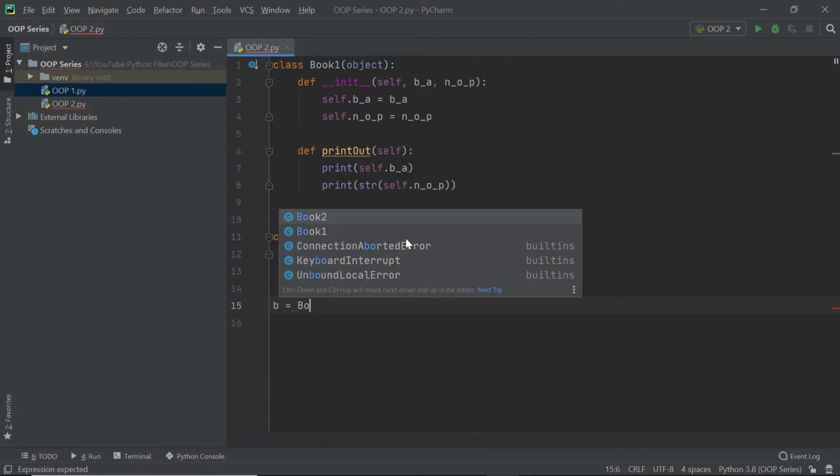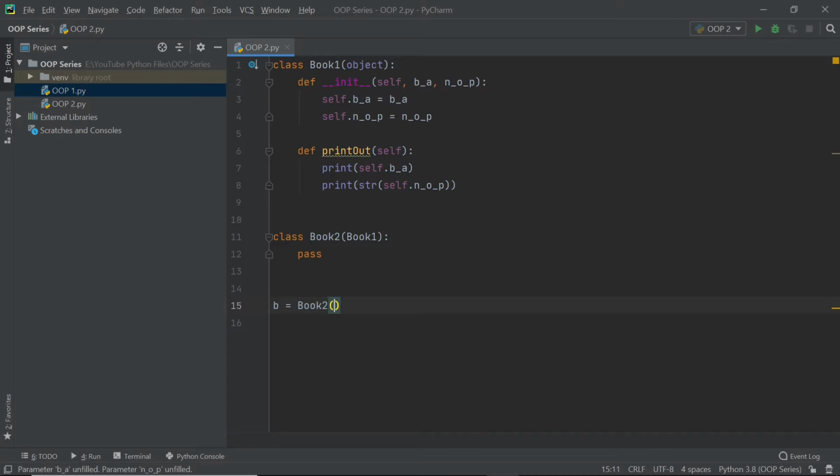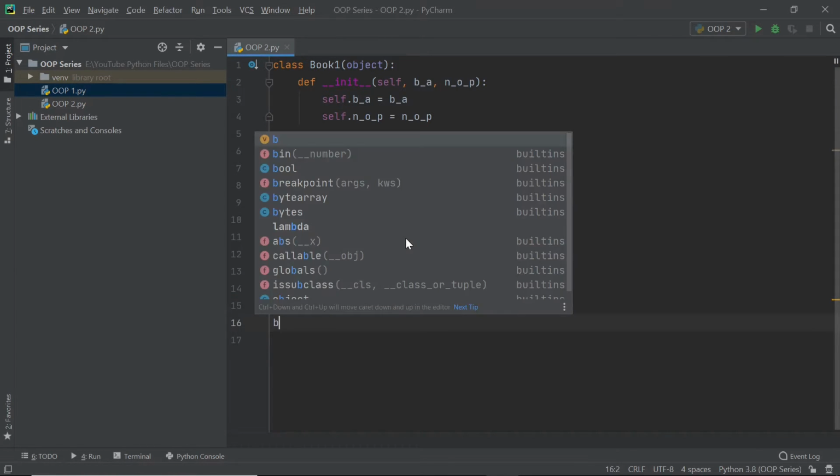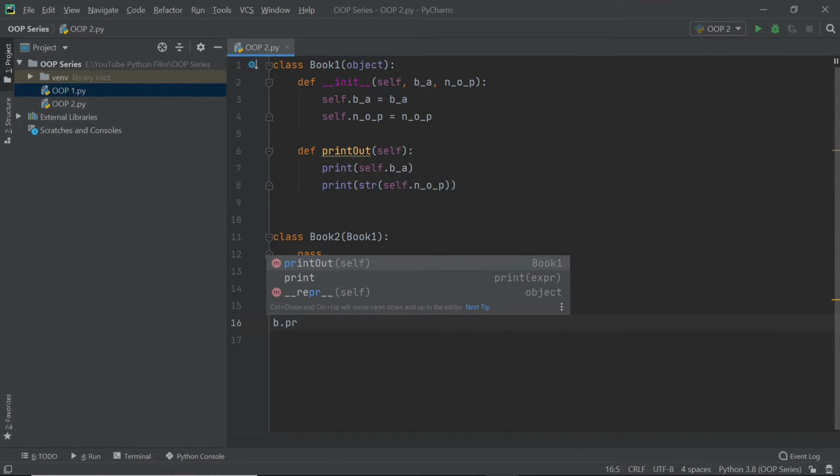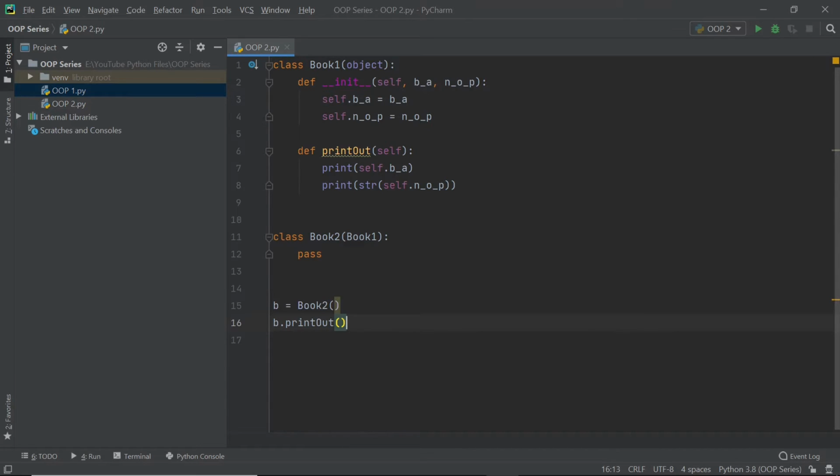I'm going to call it b equals to book2 and then an open and close brackets. And now I can actually call the print out function, and that is going to ensure that this method right here, I shouldn't say function, the correct word is method, is actually going to be called out, and this method actually executes despite the fact that we had nothing coded in right here.